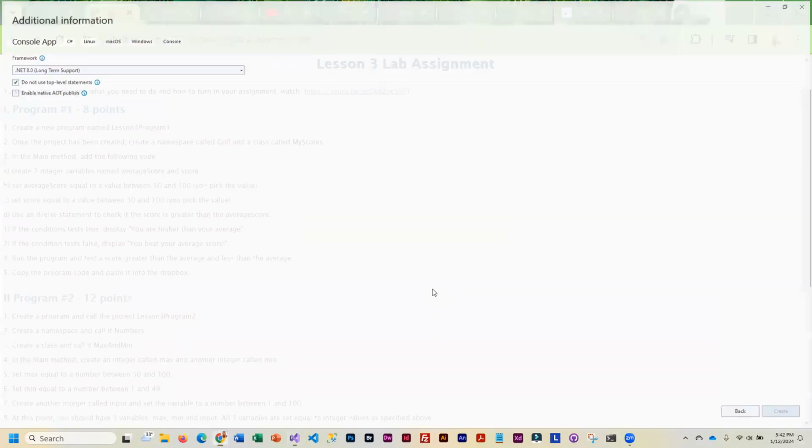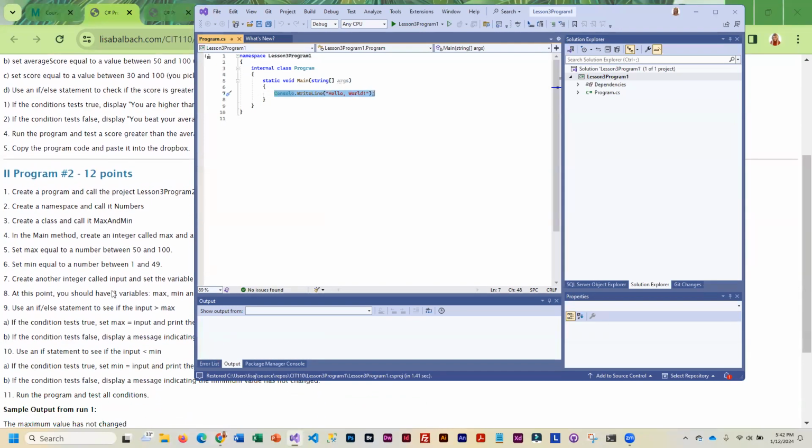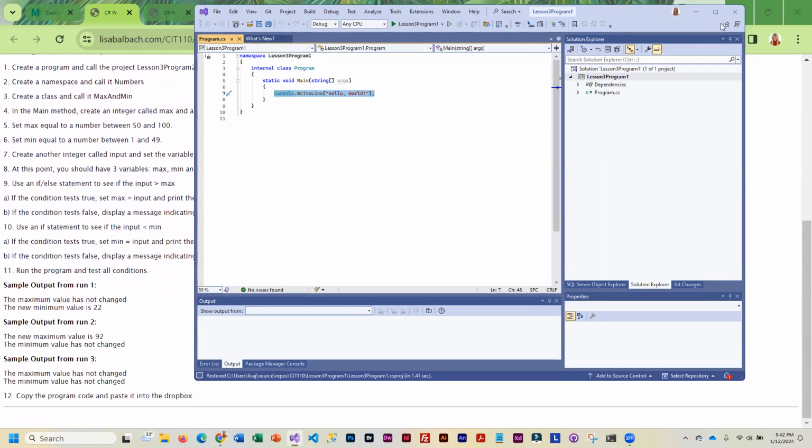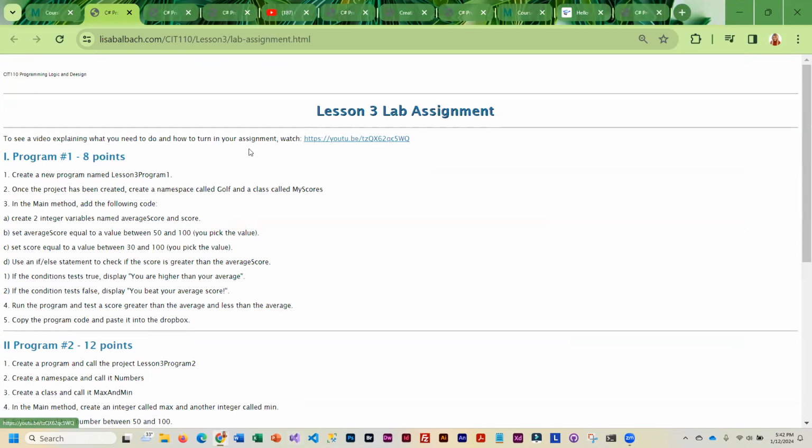So you'll have a namespace. You will have your internal class program. You will have the main method. And so what you're going to do is you're going to start here and you're going to create the code that it's telling you to. And then you'll do the same thing in program 2. Okay, and again, there's a video in case you guys get confused.